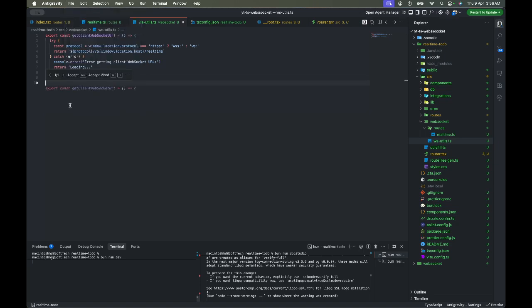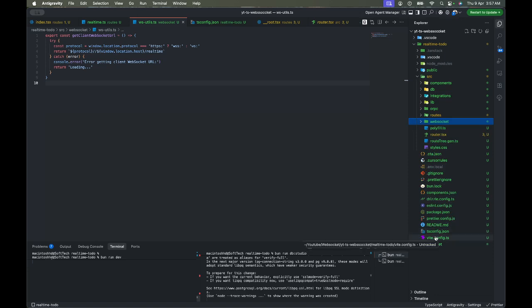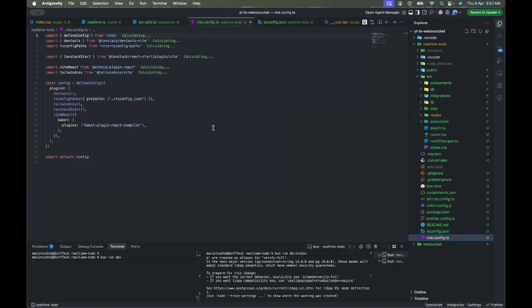So now our real-time file is ready, and the real-time util function to get the WebSocket URL is ready also. So how will we notify the TanStack Start app, because TanStack Start is running a Node.js server, right? Running in a server. How do we tell the TanStack Start server that I am defining a WebSocket in here, in that directory? To do that, we have to go to vite.config.ts.